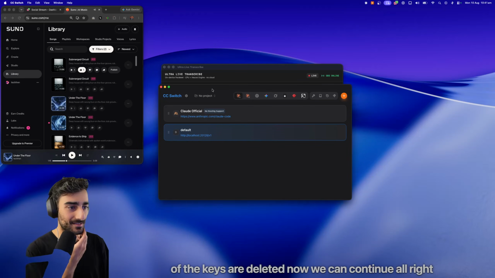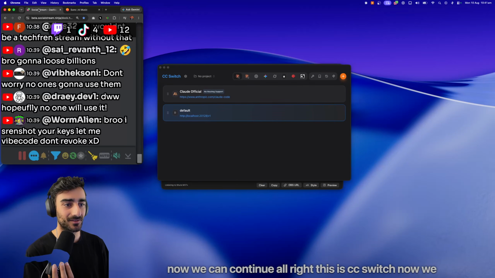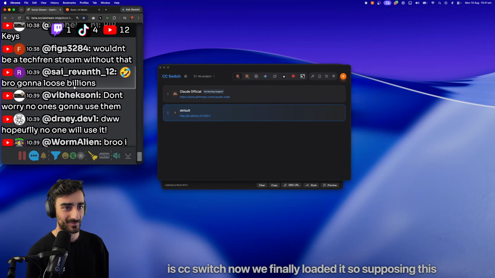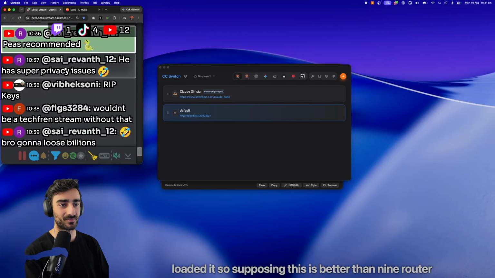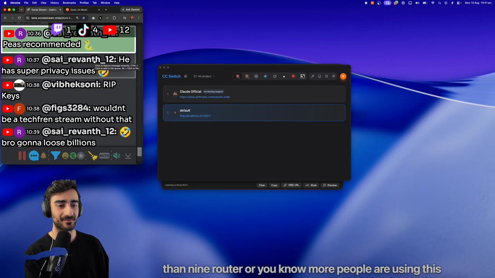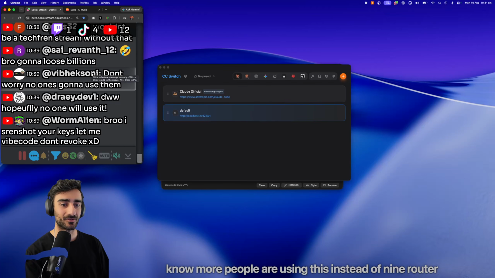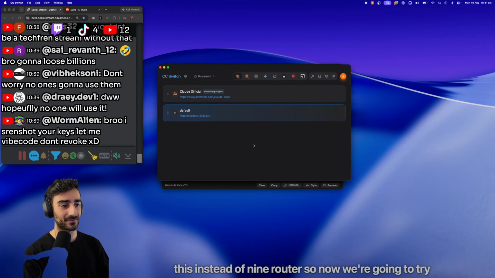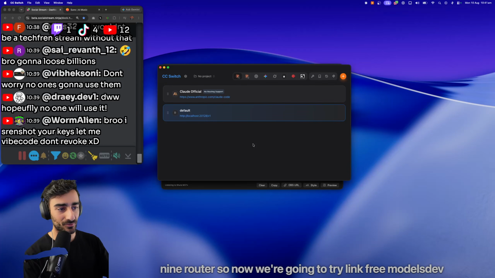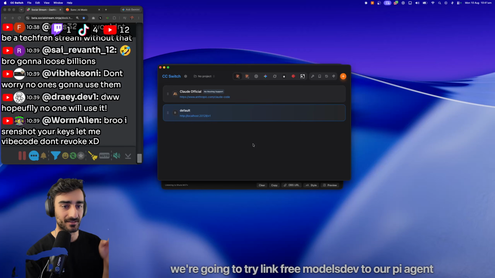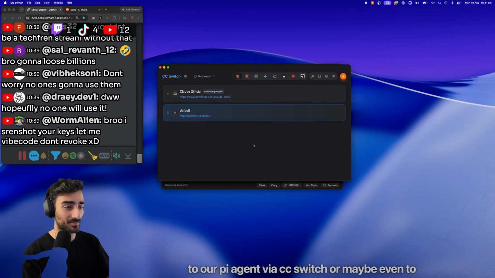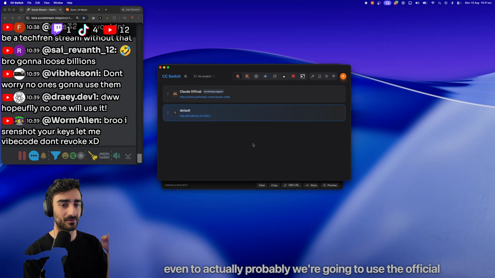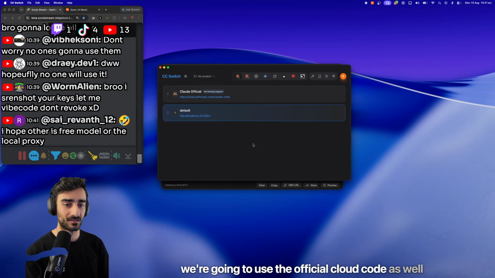All right, this is CC switch now. We finally loaded it. So supposedly this is better than 9 router, or, you know, more people are using this instead of 9 router. So now we're going to try link freemodels.dev to our Pi agent via CC switch, or maybe even to, actually probably we're going to use the official Claude Code harness as well.